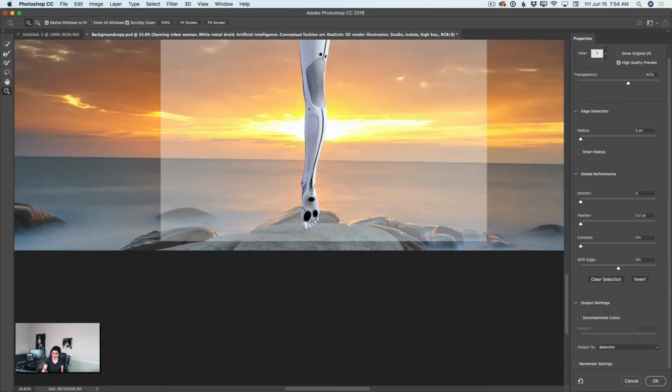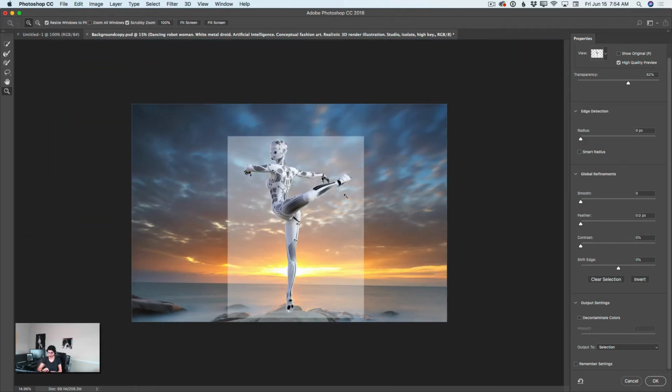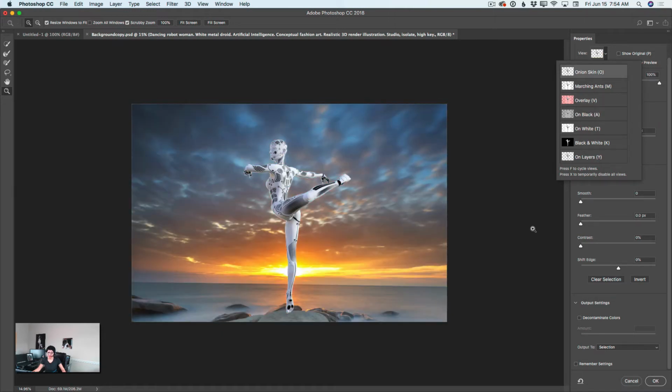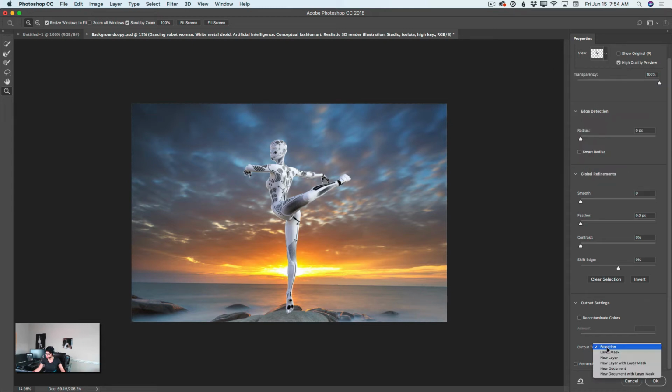Let me zoom out. I will move the transparency slider all the way to the right. Yes. Also, guys, you can switch between Onion Skin view and Overlay, just like that. After you are satisfied with everything, you will say, yes, perfect. I fixed everything I wanted. Set Output To New Layer with Layer Mask and click OK.